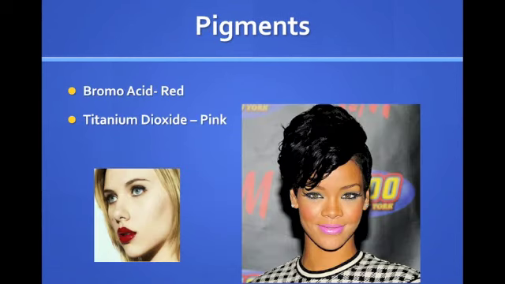And then the last component is the pigments. So bromo acid is the most common pigment used to create red lips, as you can see from this model right here. And then basically titanium dioxide mixed with the bromo acid creates the pink pigment, as you can see right here with my girl Rihanna.